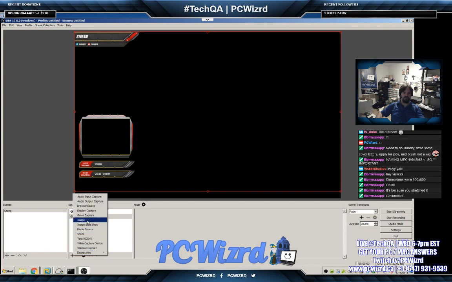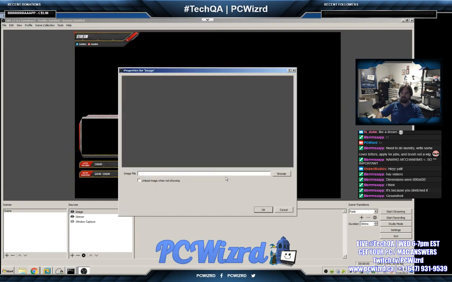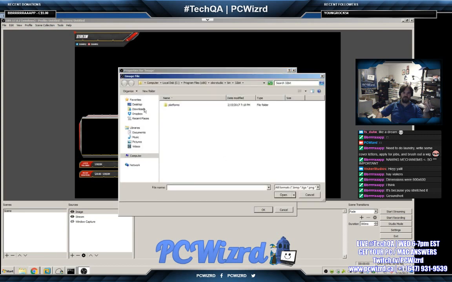And we're going to go image. Now you can go image or you can go image slideshow. Image slideshow allows you to point it at a folder so that it's constantly changing pictures on you, or you can go with just a static picture. For right now, we're just going to do a static picture.